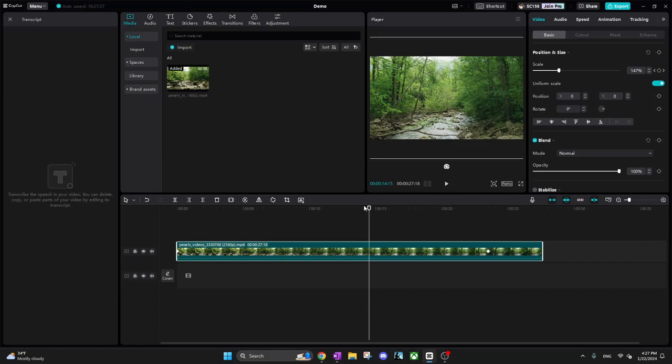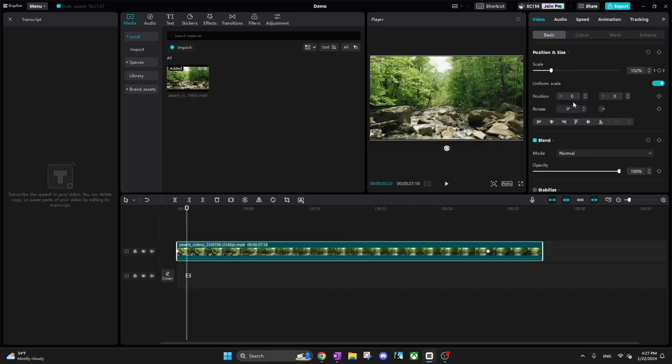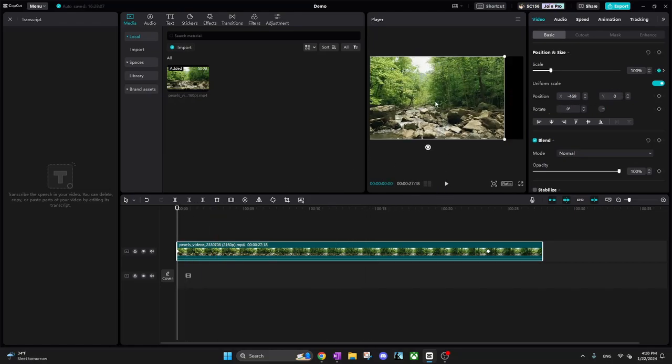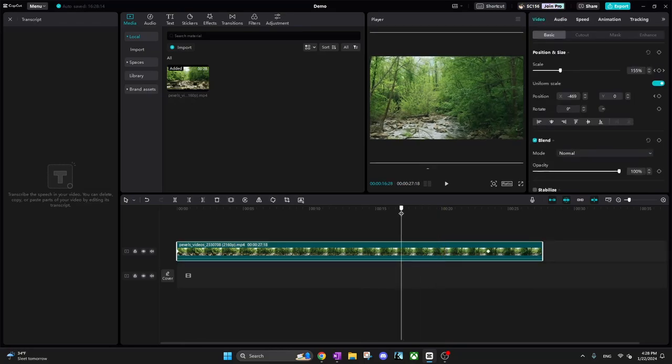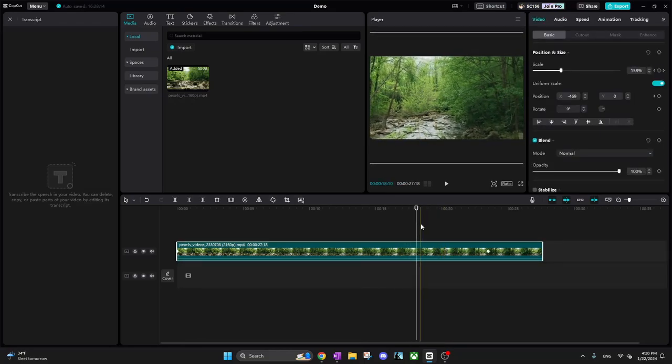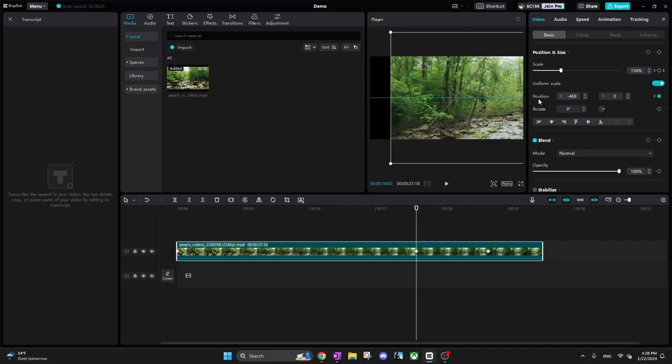And then you could do the same thing with position as well. Let's say for some reason you wanted it to start here. You could just set this as a keyframe. And then put another keyframe, and then let's say you wanted to start here.